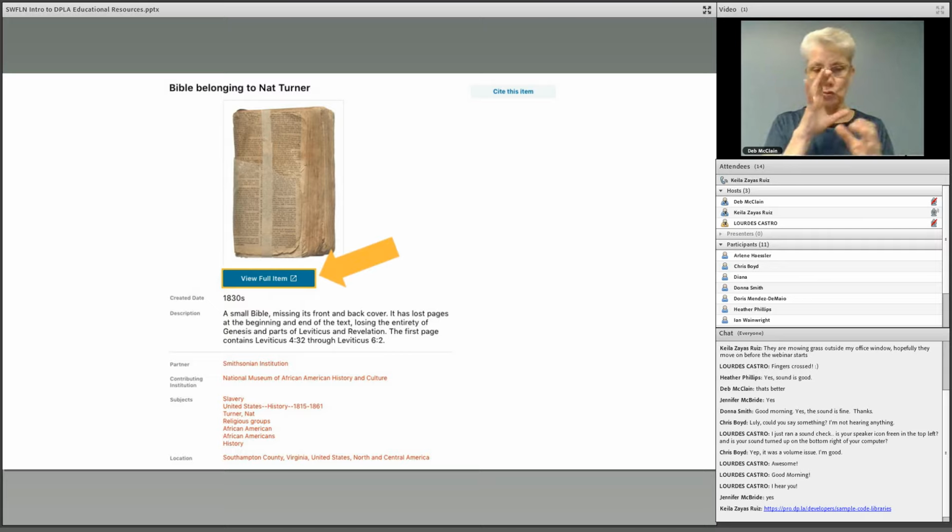So here we're going to go ahead and click on the Bible belonging to Nat Turner. Once we click on that particular resource, it takes you to the information page for that resource. It'll also have a thumbnail available of that resource. And the reason it's a thumbnail and not the full item is because DPLA collects the metadata for these collections, and that allows for them to not have to store the individual items in one place because they're already being hosted somewhere else. So you'll see a thumbnail and some descriptive information about the resource.